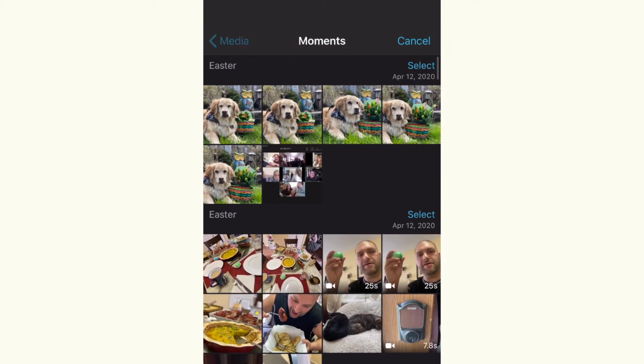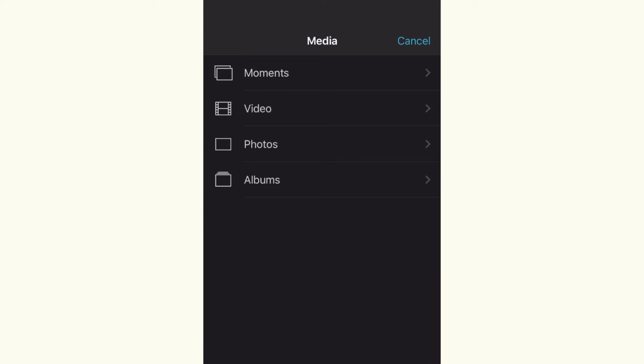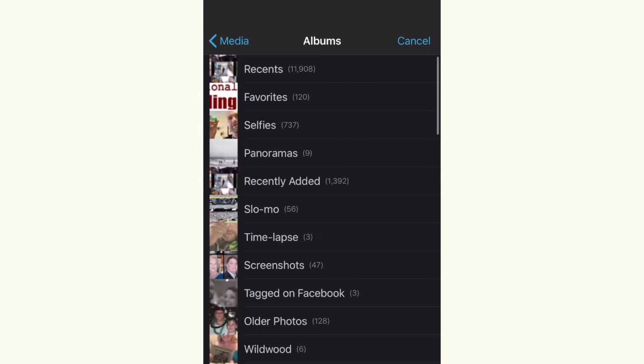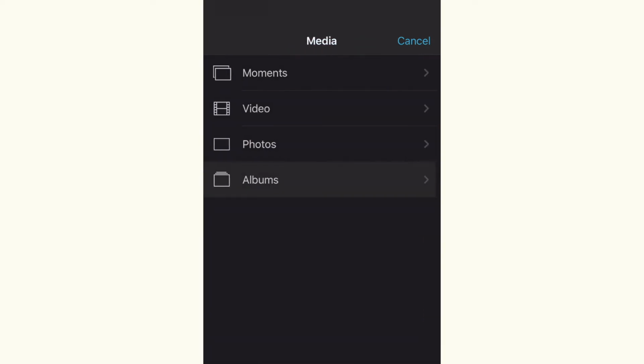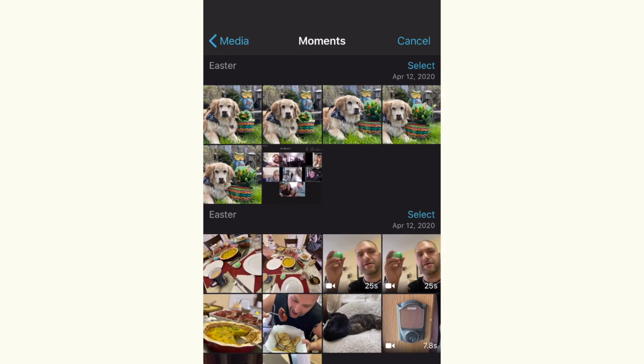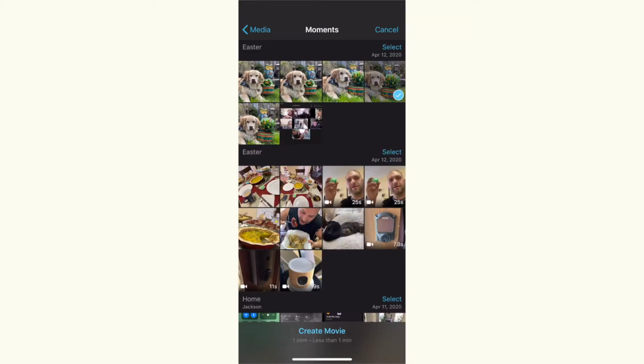If you don't want to work in moments, you can go back and work in photo, video, albums. So if you already created albums, you can go through there. But I find that Moments actually does a pretty good job. So I'm just going to select all the clips. Now, the question is, in the order that I select them, is that the order that they're going to go into the movie? Well, we're about to find out.